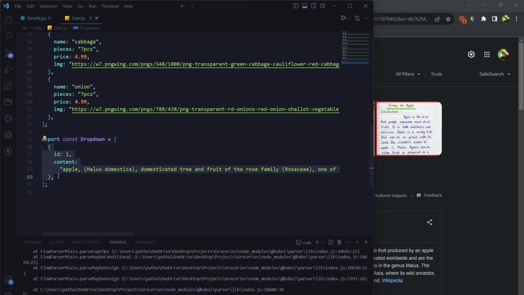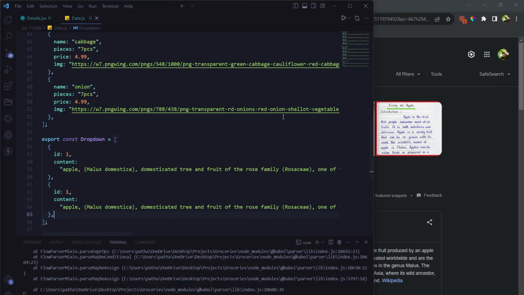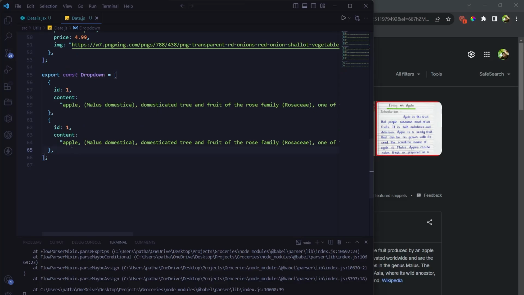In the same way, how many things we have right now? Drop downs, nothing but we have three drop downs. One was product detail. We can show some random text. I'm showing that only. And nutrition, we can add some multivitamin things and all. And one more thing, I'm gonna pass ID of 2 here, and same way I'm going to copy this, and again I'm gonna paste it here, and I'll give ID 3.